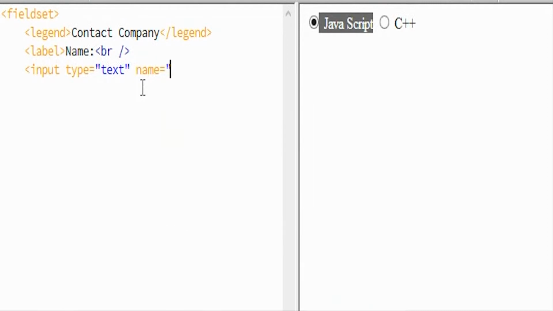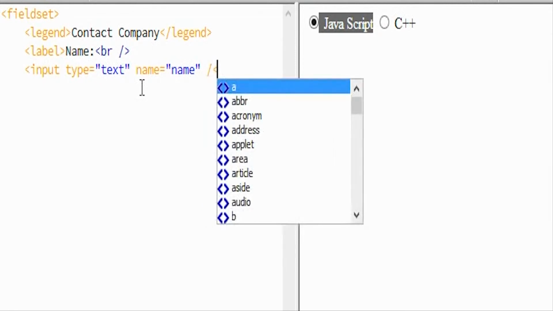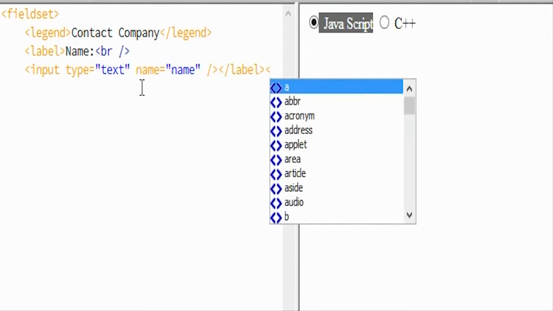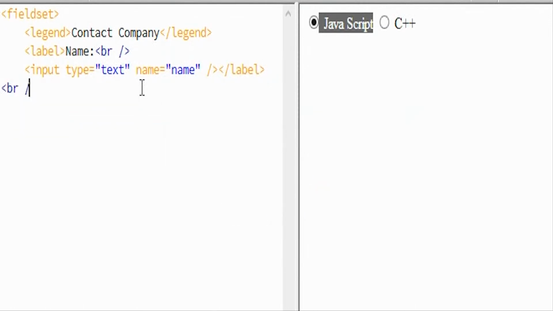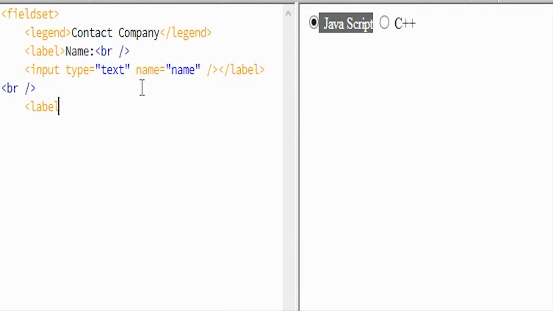The name equals name. And then we're going to close that. Then we're going to close the label that we had up there, and we're going to do another break so that we can work on the next form control. I mean the next form. And then go on and on and on.